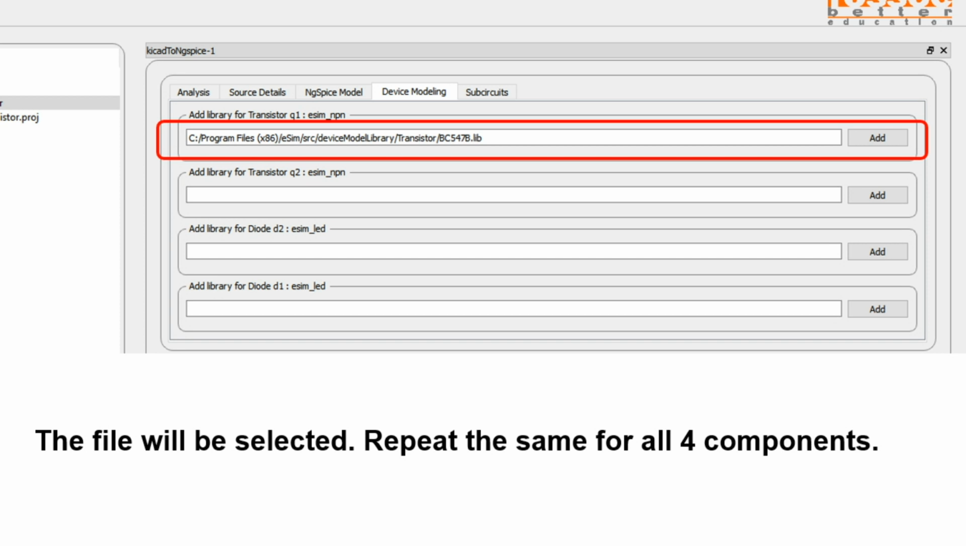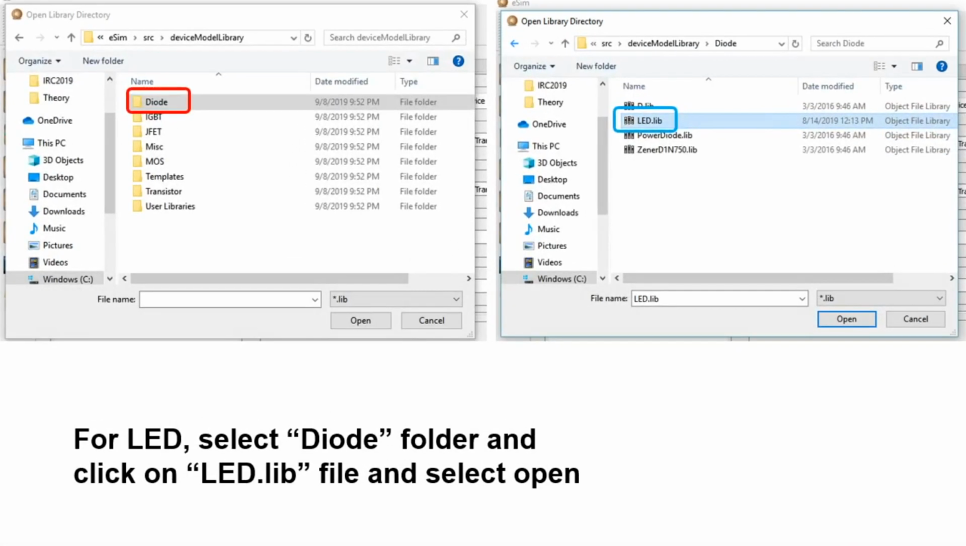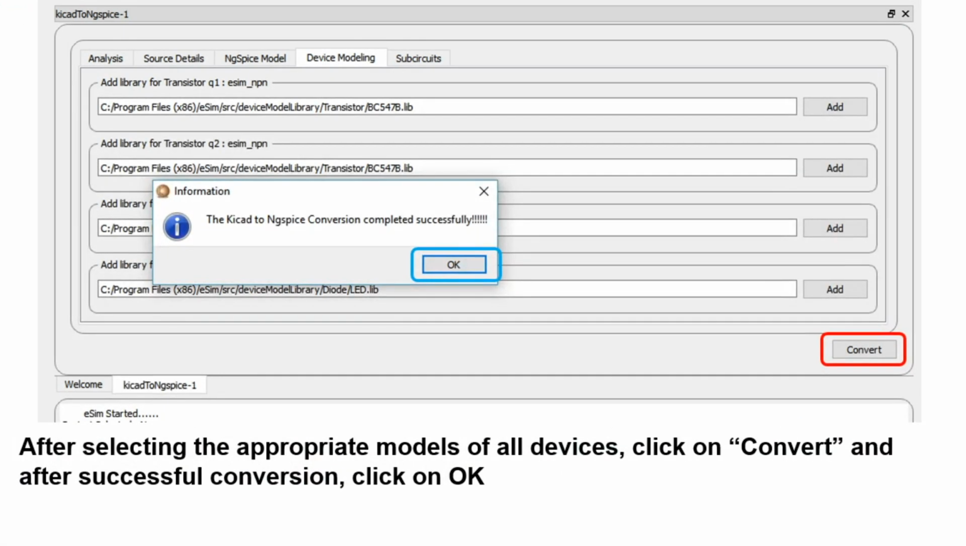Accordingly, you repeat the same process for all other components. If you have components like a transistor and an LED, you should use this device modeling to add those libraries into the conversion window. Next, for the LED, you have to select the diode folder. Inside the diode folder, you could see the LED library is available. You just click the LED library, then give open.